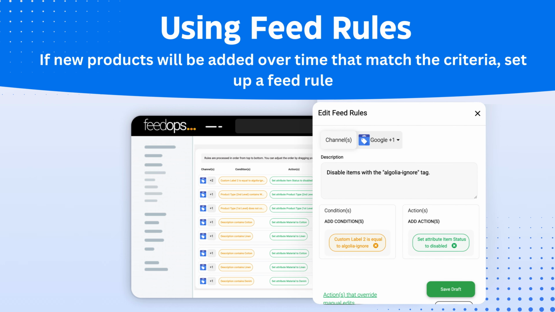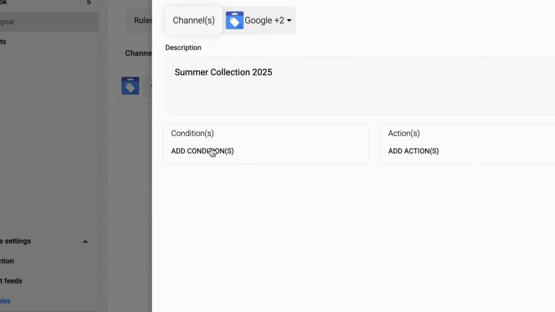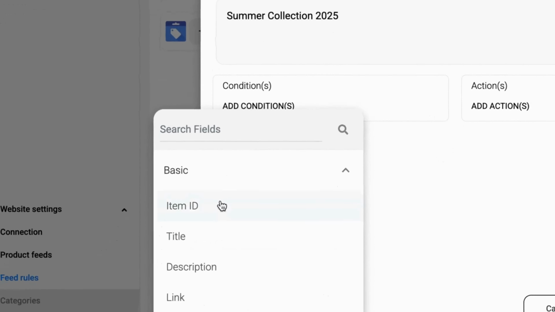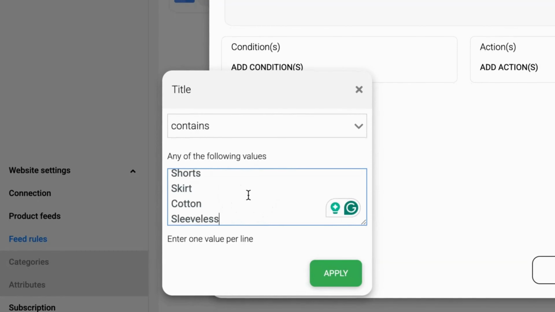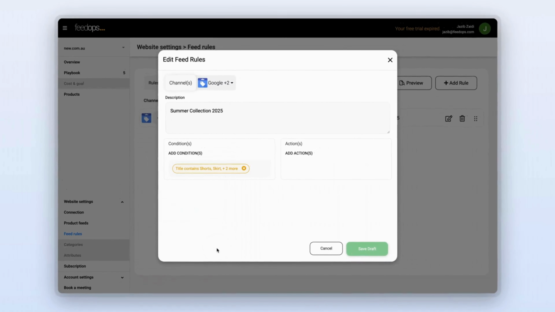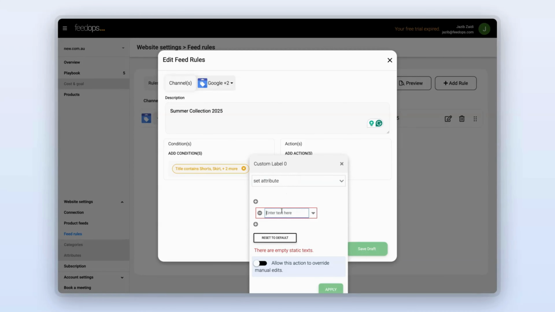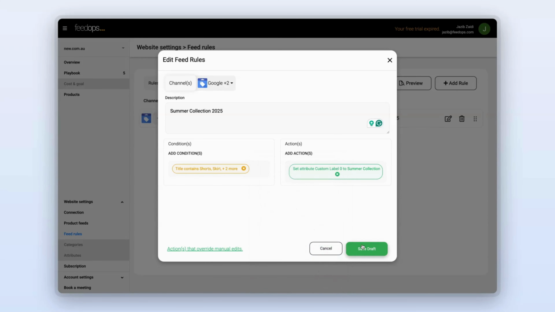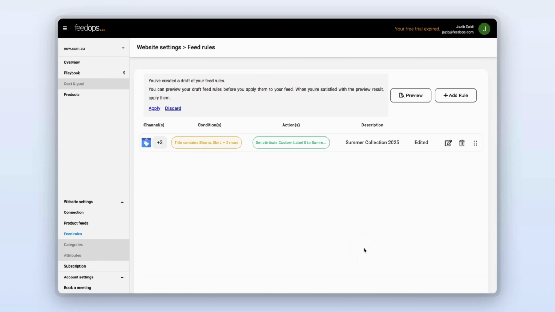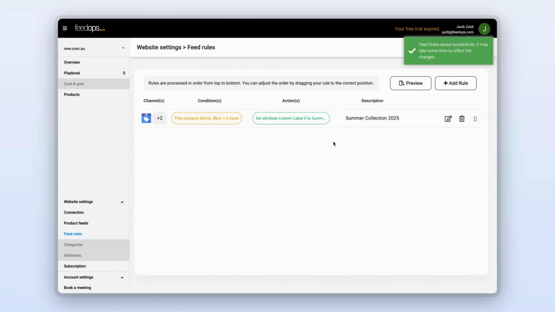Using feed rules. If new products will be added over time that match the criteria, set up a feed rule. 1. Define the condition. Example: title contains shorts, skirt, cotton, or sleeveless. 2. Choose the action: apply a custom label. 3. Set the value. Name it Summer Collection. Now, click Save as Draft. Once you are satisfied with your feed rule, click Apply. Now, anytime a new product meets this condition, the custom label will be automatically applied.